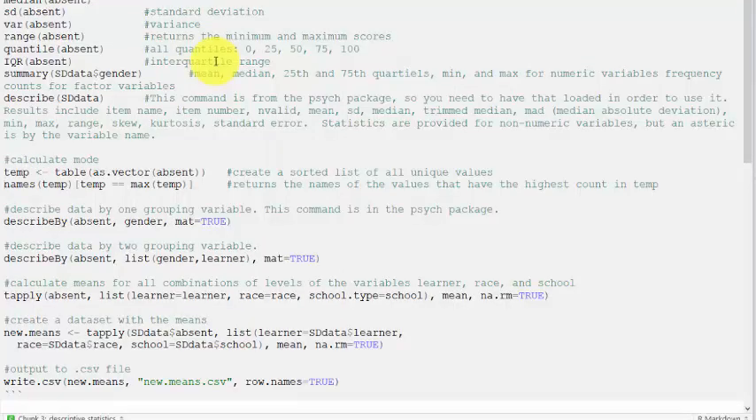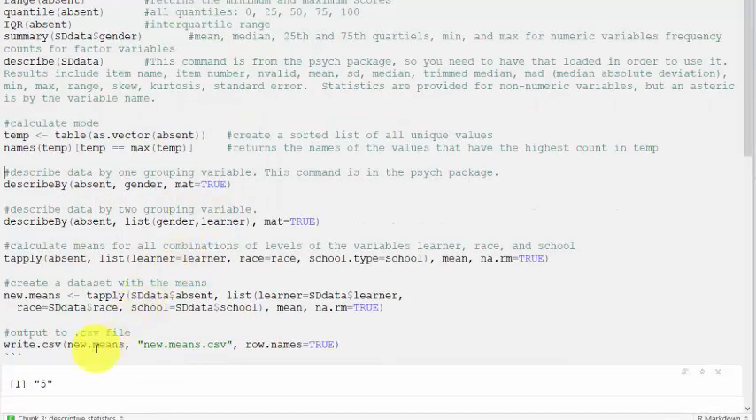So if we run that, it doesn't look like it does anything, but then we can ask for the name of that from that temp object, where temp is equal to the maximum value. And then that will return our mode, which is 5.